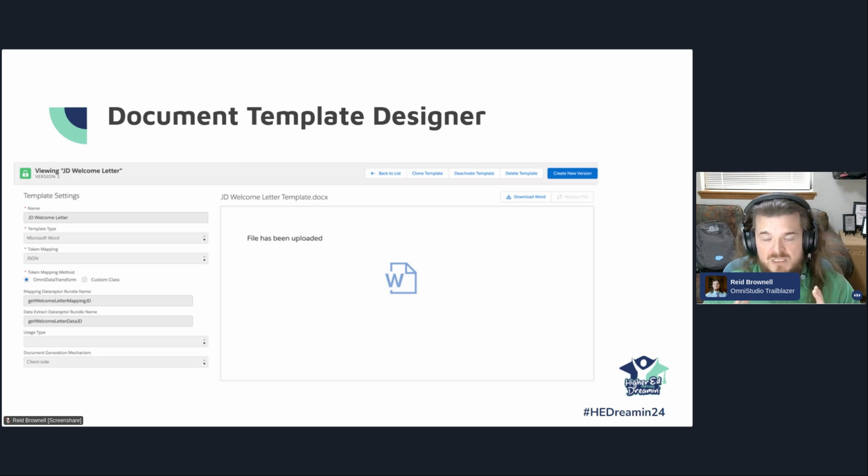Document Template Designer. This is an interesting one. Strictly speaking, it is a part of OmniStudio. Document generation is a part of OmniStudio in that it leverages the OmniStudio components, but it is a related benefit versus a core component like OmniScripts or FlexCards, as an example. So this is the Document Template Designer.